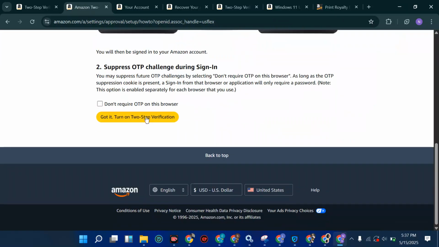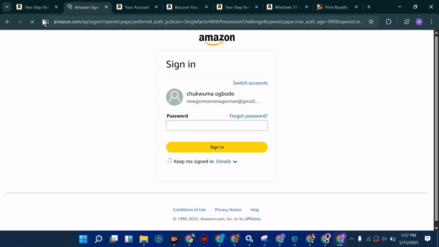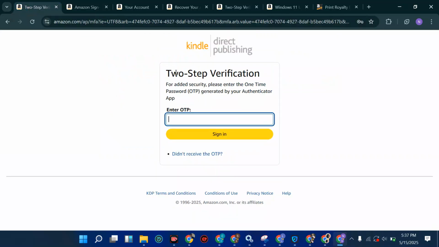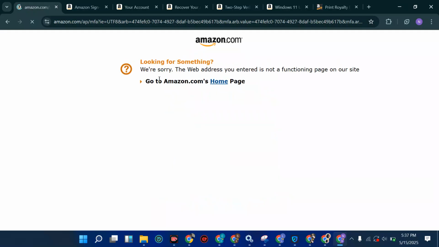You can click on got it, turn on login and security, and it's going to tell you that you can decide to click don't require OTP for this device. Now it's telling me to sign in and some kind of stuff. All right, so from here now, you can come here. When you reload, it's going to take you to this place. Instead of seeing phone number, you now see something like two-step verification. That is how to enable your two-step verification, and you enter the code generated from Amazon.